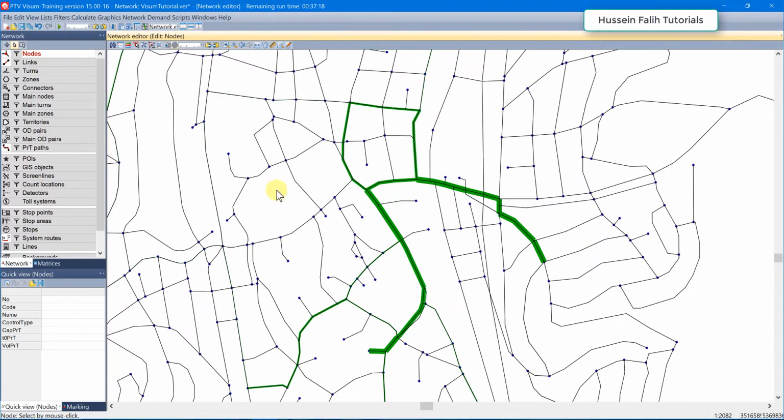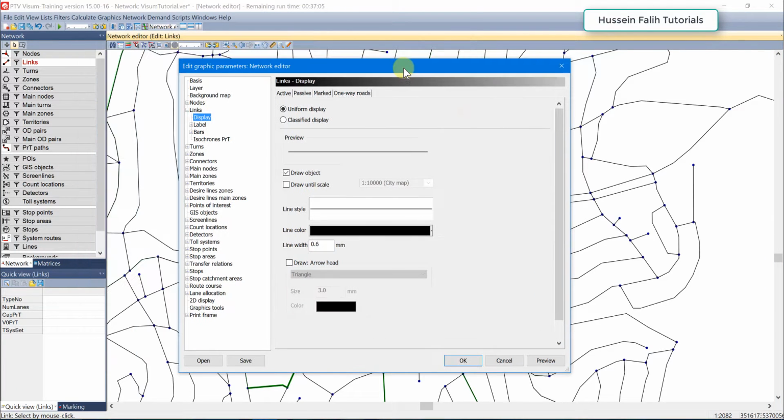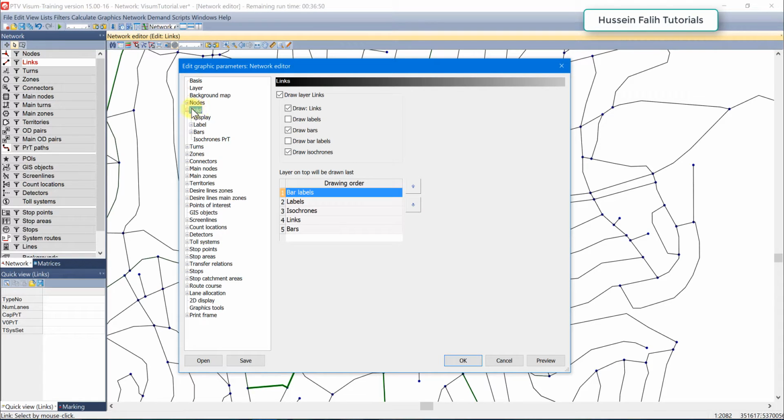Let's access some other graphic parameters. I will go here and right click to open a window for the links. Under the links there are other parameters, which are labels and bars. Let's start with the first one here. Click on the links and it will ask you which bars or labels you want to make active or inactive. In this case I will make the bars active. I will make this one inactive.